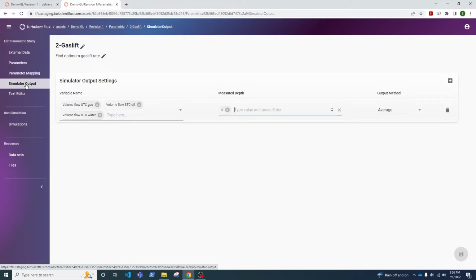In the simulator output, we can define what we want to output. So here I have defined volume flow, STC, gas, oil and water at measured depth of 0, which is at the outlet of the system, the outlet of the model, at the wellhead. In the output method, there are different output methods available. The first one is average. What it means is that, let's say you have a simulation end time of 3000 seconds. It takes the average of the last half of it, let's say the last 1500 seconds.